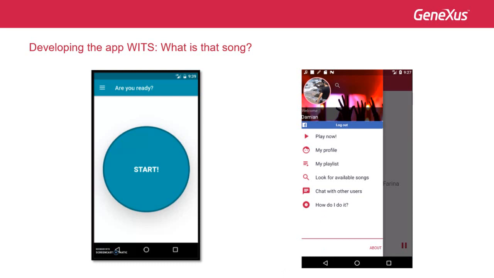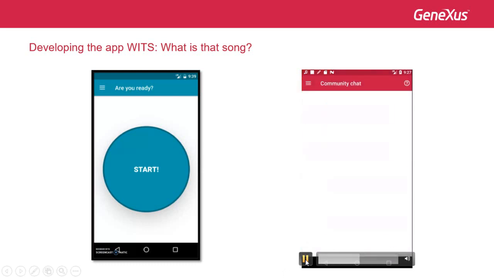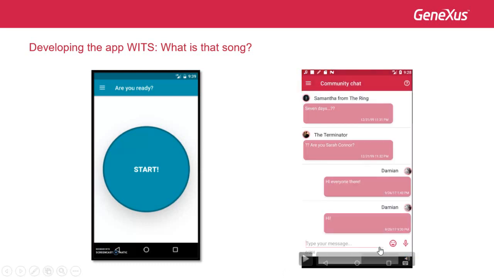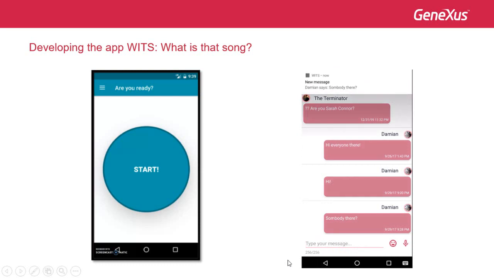Then we have a community chat where users can share text or audio messages with other users of the app. Note that when the user has not yet typed anything, the microphone icon appears to allow him to record audio, and that when the user starts typing, the icon changes as it's now text that will be sent. Note that when the user sends it, a notification will be generated that will reach the rest of the users.